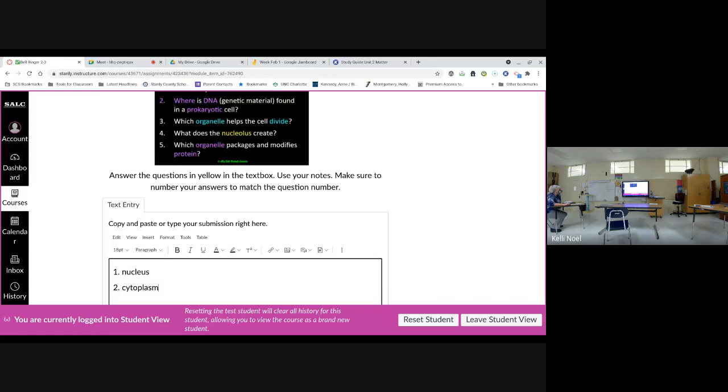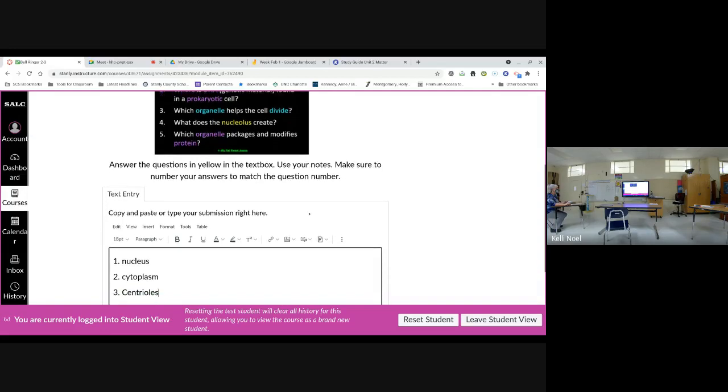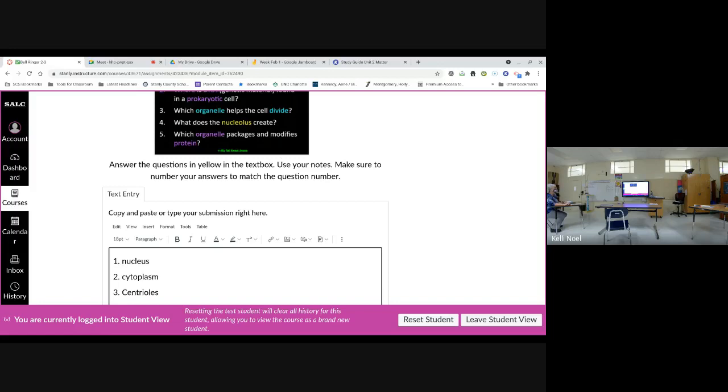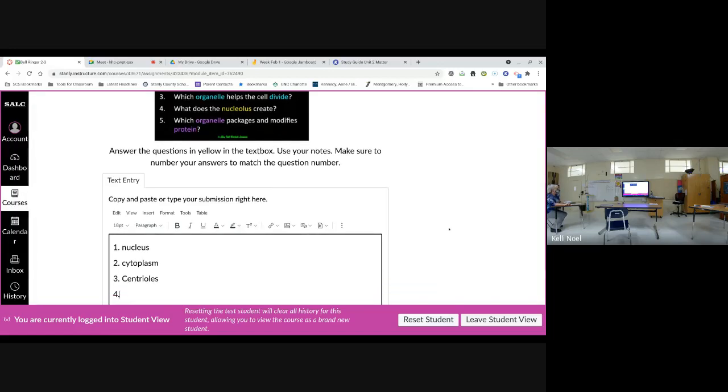Which organelle helps the cell divide? That is, starts with a C. Centrioles. We'll get into that more when we talk about cell division. Did we ever talk about nucleolus? Yeah, it was in our notes briefly, just for the definition, but it'll come up again when we get into cell division.